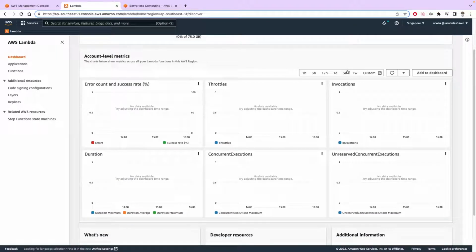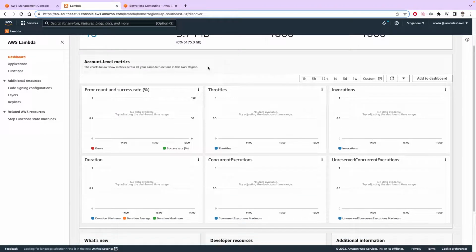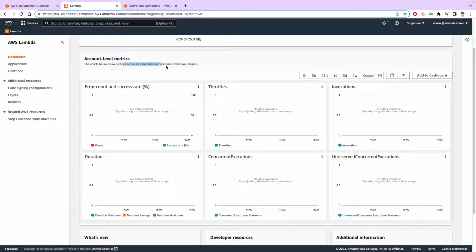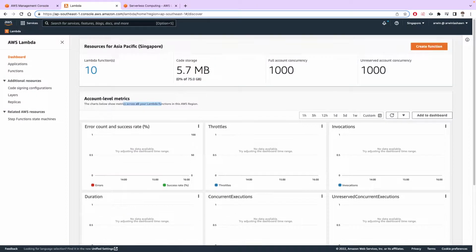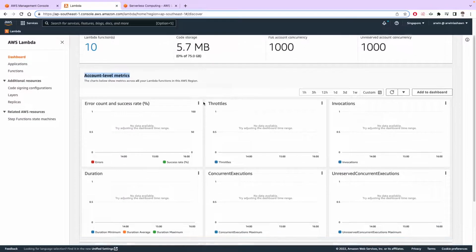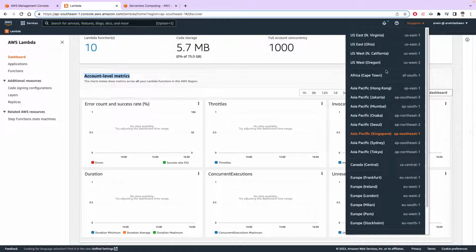Now let's talk about the account level metrics. Basically these are metrics that occur at the account level, okay, not region level. As you can see here, the charts below show metrics across all Lambda functions in this AWS region. Actually, I could be wrong. I think it's specific to the Singapore region. But to me, that's a little confusing because it says account level here. So I want to think it's the whole account regardless of region. But I do think it's just specific to whatever region you're in.